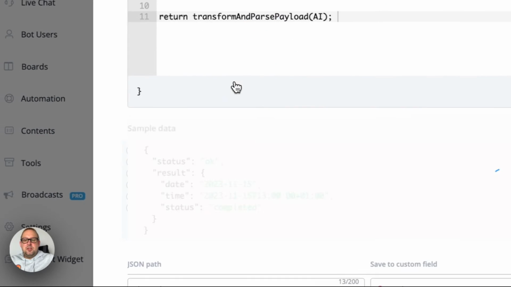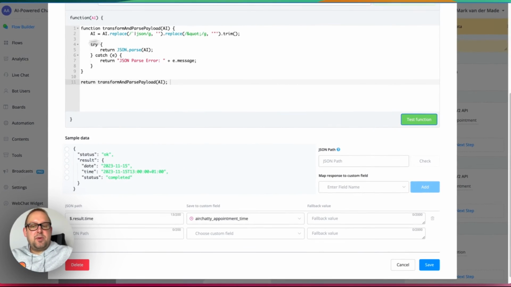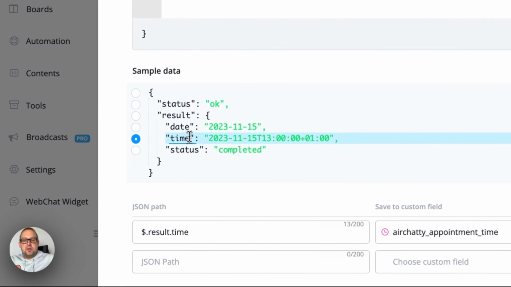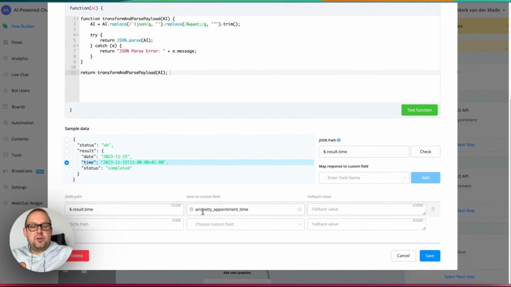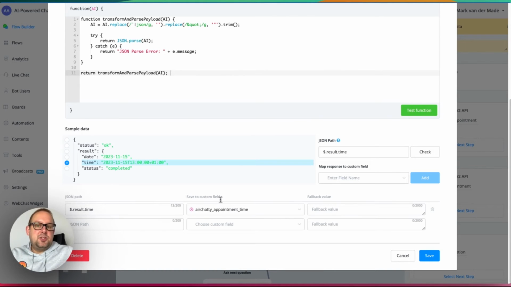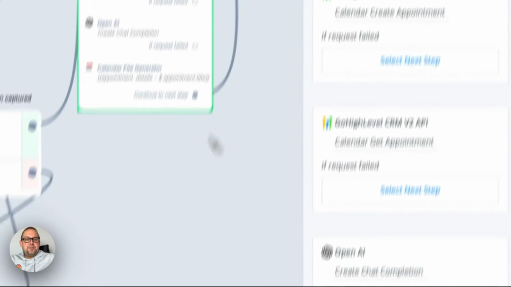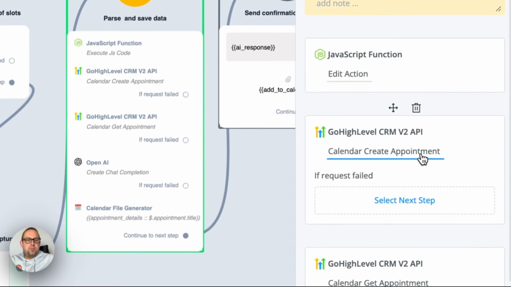to test this, you will get a similar function back, right? A similar result. We're going to map this one because it contains the date and time, and we're going to save that towards the date time, a custom field called AirChatty_appointment_time. But you can rename this to anything that you like to. From this, we're going with creating the actual appointment.